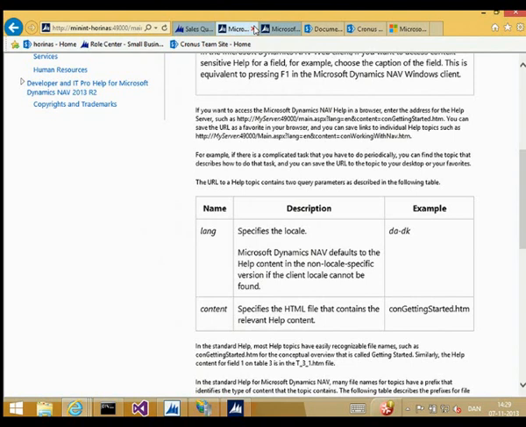So the question is, does the web client run on Windows RT? Yes, it does. It's just an HTML client, so it works perfectly well on Windows RT.